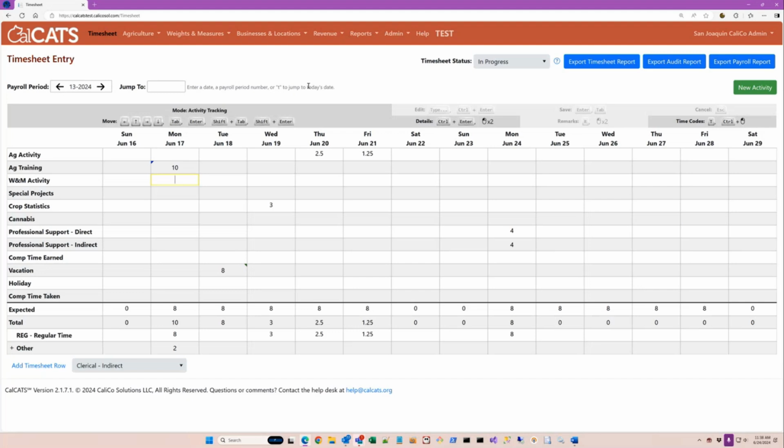And the first one I want to jump into is agriculture, which will include both your CDFA ag activities and your PUE activities. And then we'll switch over and cover the weights and measures entry.